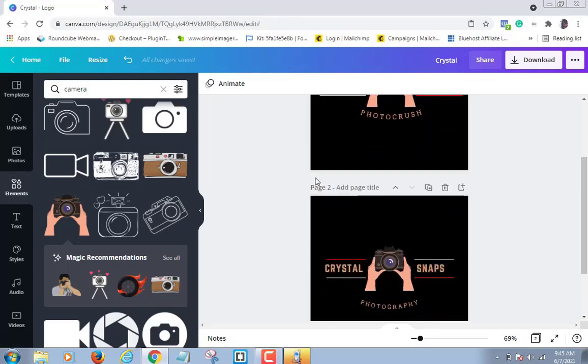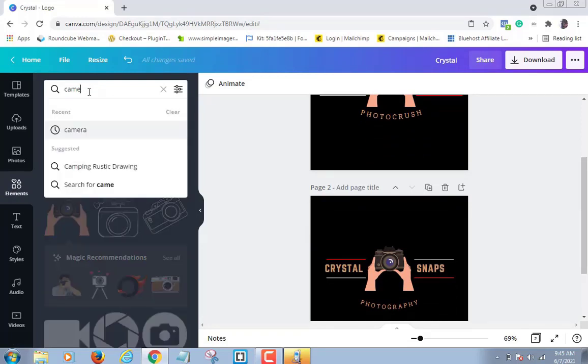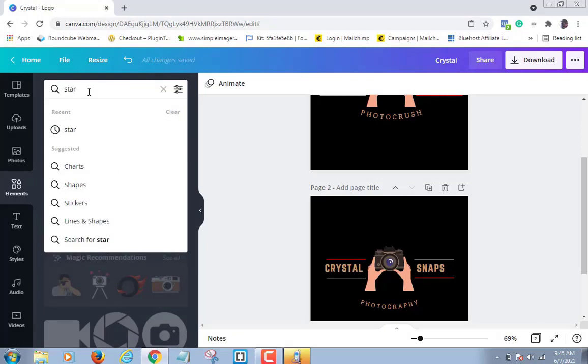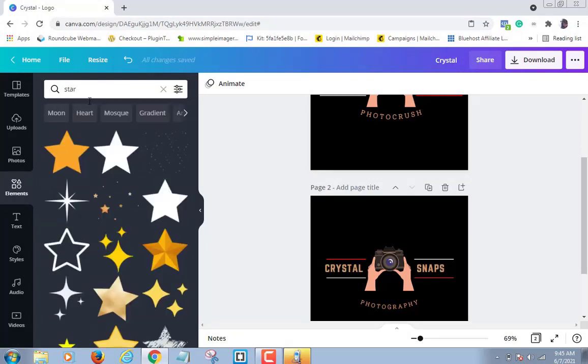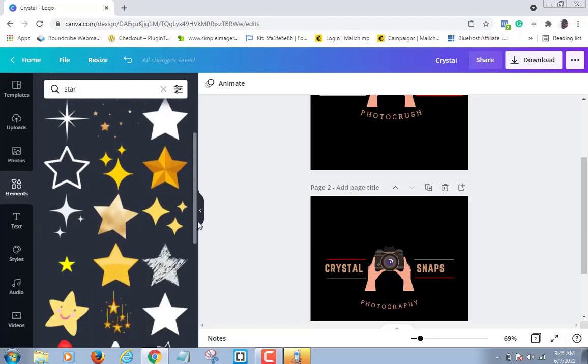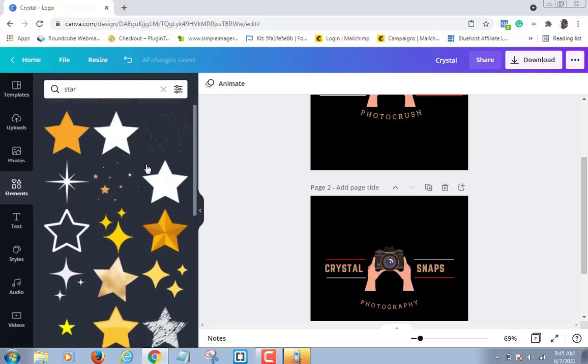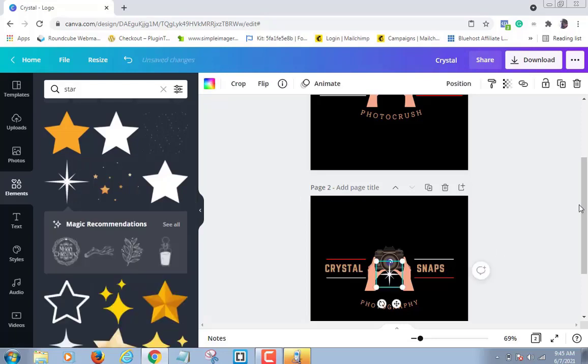So what do I do? I'll come back to my elements here, and I'm going to delete camera and type in star. Once I do that and enter star, it's going to give me a lot of different icons for stars. So I'm going to make my choice. In this case we are using this, so I'm going to bring this down here.